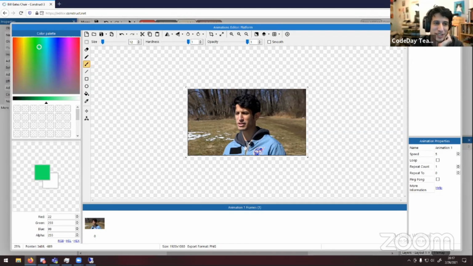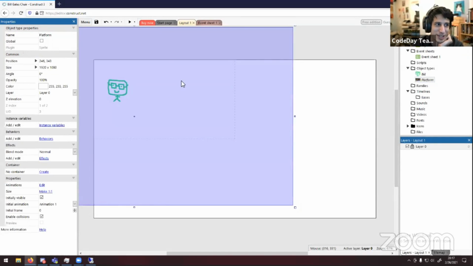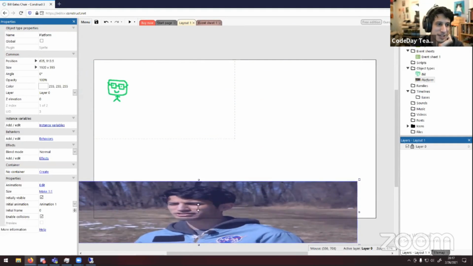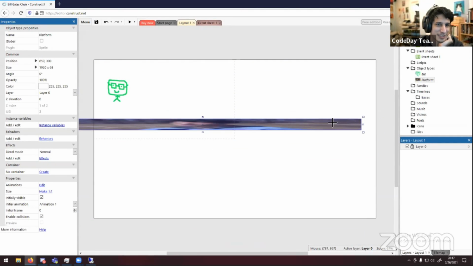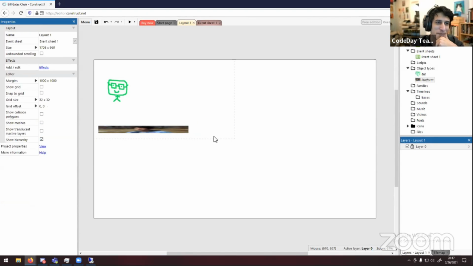So you can do that. So here we go. So now here's my floor. I'm going to drag that out, and I'm going to resize it so it's a reasonable size. And this is the weirdest floor I've ever done in a Construct workshop, but you can do that.